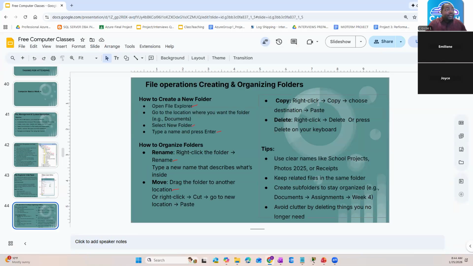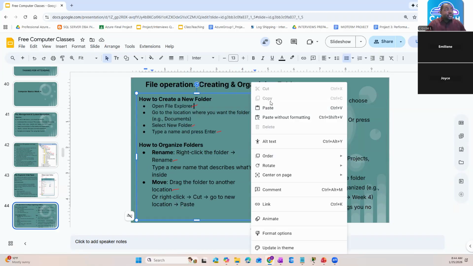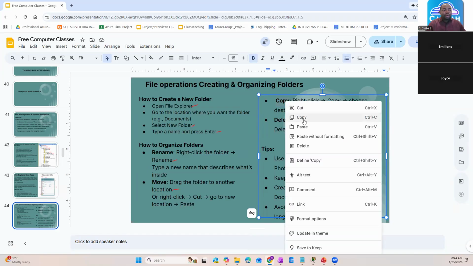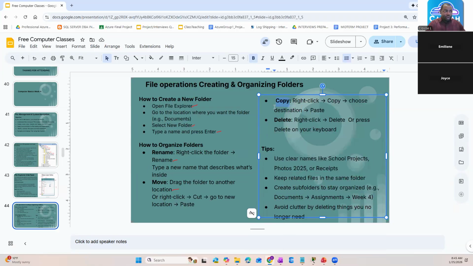Copy: right click. You right click on an item, you see copy options will pop up. Let me say, I'll highlight this copy and I right click on it, you see copy will pop up. You highlight on it and then you right click on it. Delete: right click, and then you press on delete. We'll look at all of these things, then the tips on how we should use it.